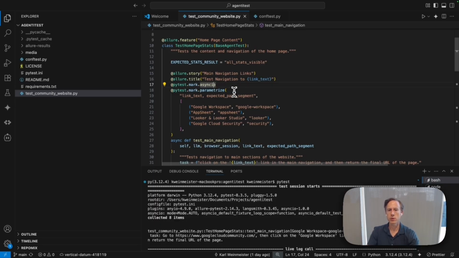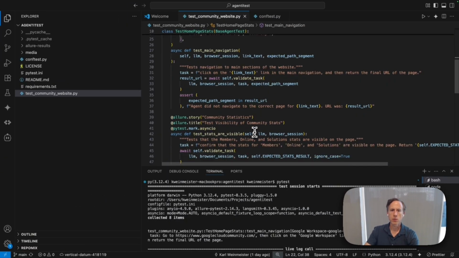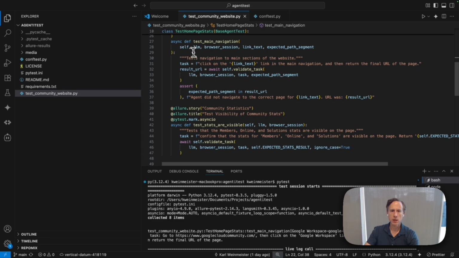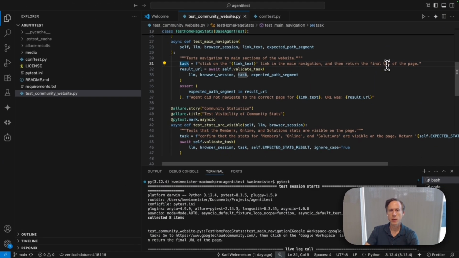In other words, I'm going to run the same code with different combinations and permutations of the different links and the expected URL segment within those once I've clicked on the next page. Here we're actually going to perform the test itself. So I pass in a task: click on the link and return the final URL of the page.